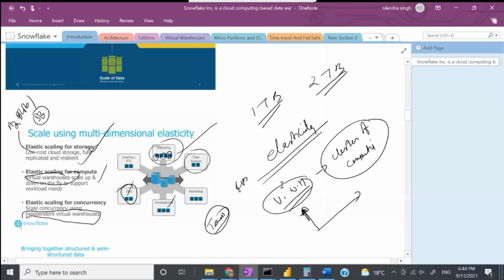Okay. And a virtual warehouse can be horizontally scaled, or sorry, vertically scaled or horizontally scaled. And the same concepts which we learned in cloud are applicable here as well.